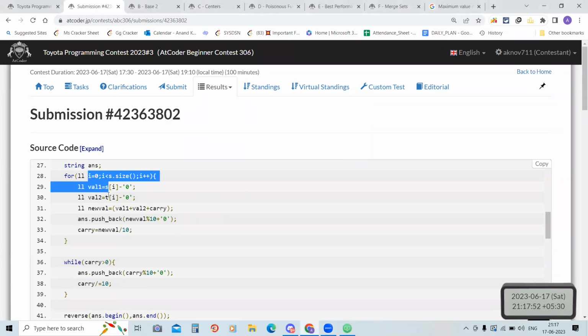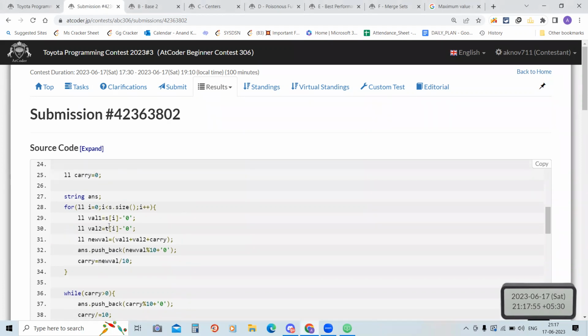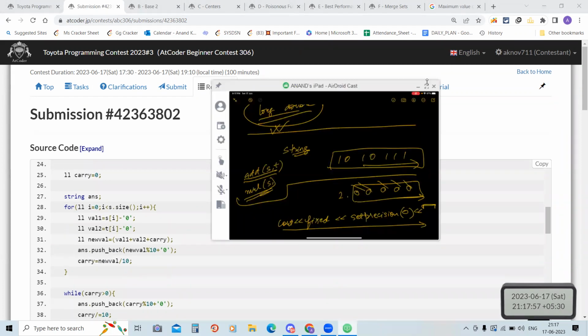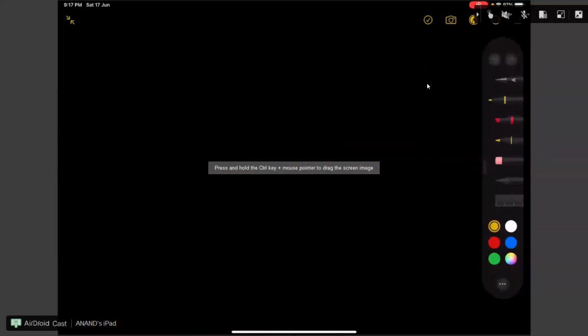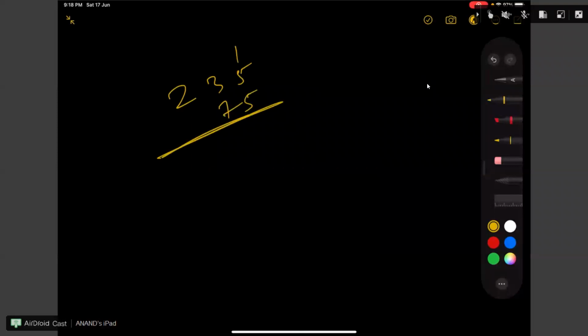So this is the logic for adding the digits one by one. Let's say there are two numbers, 235 and 75, and we need to add them. We start adding the digits from here. 5 plus 5 is 10. Instead of writing 10, we write the digit at the ones place, which we get by taking modulo 10, so we get 0. The carry that goes to the next digit is 10 divided by 10, that is 1. So now carry becomes 1.